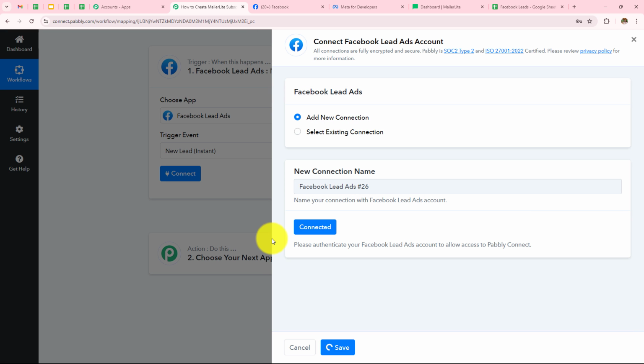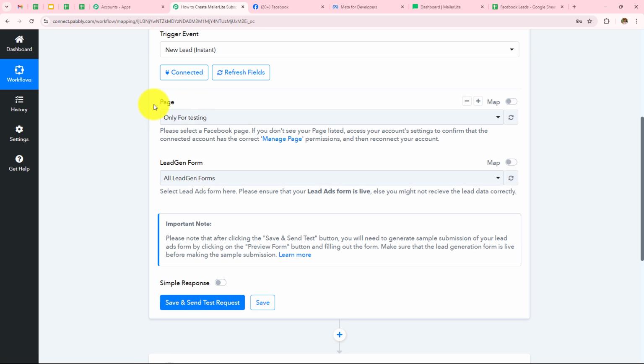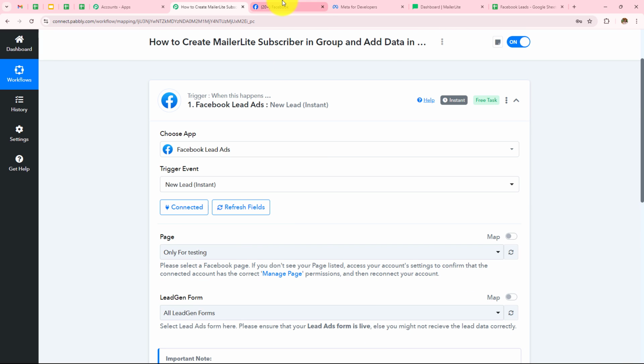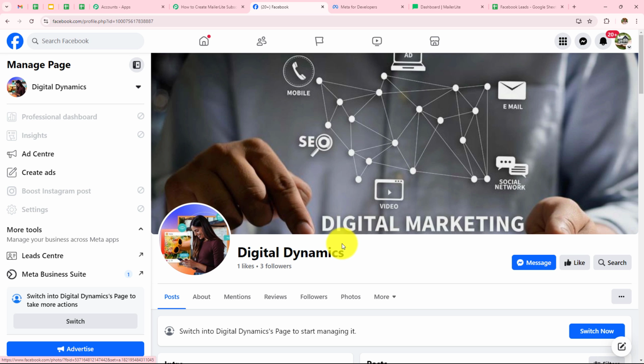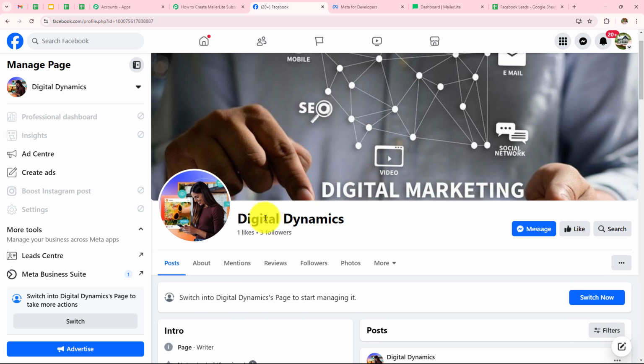And authorization successful. So Facebook Lead Ads is connected with Pabbly Connect. And now I have to enter these two details, which is page and lead form. So to enter this, let me take you to my Facebook account. This is my Facebook account and this is the page that I have created by the name Digital Dynamics. And I want to promote all the advertisements with the help of this page.